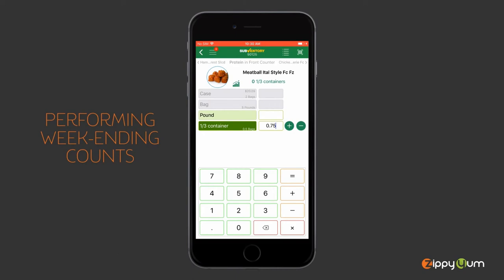Here's another shortcut I want to share with you. I'm currently in the front counter for the item on the screen. Now if I'm finished with my count, I can press back on my device until I get to the location screen, or I can tap on the picture and get a list of the locations where I can find this item. This way I can easily jump around from one location to another. Again, this is a shortcut to help you do your weekending more efficiently.